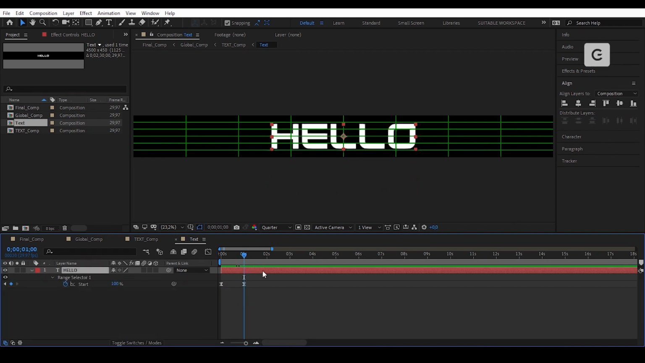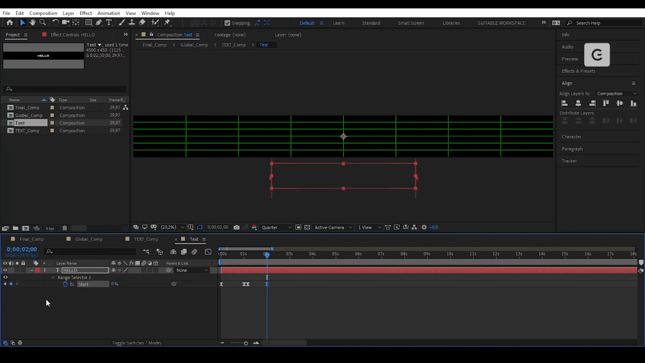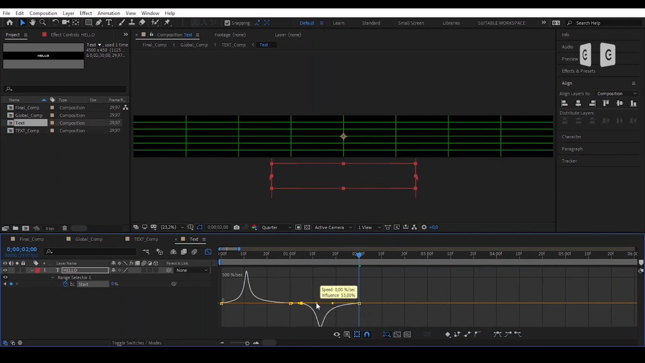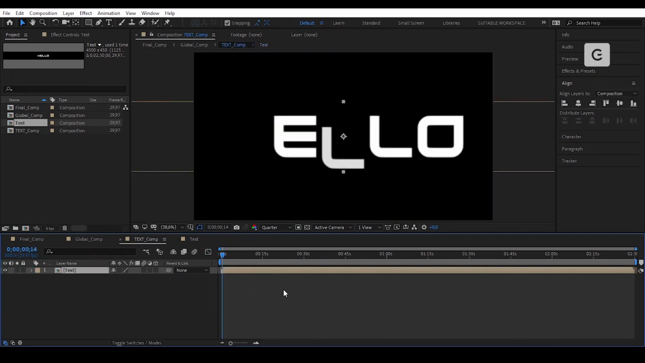OK, now from the last keyframe, jump 5 frames and enable the next one. Go forward and change the value to 0. Select this keyframe and go to the graph. We'll drag it like this, a little bit again. Go back to the text comp. Rescale this text to 35%.